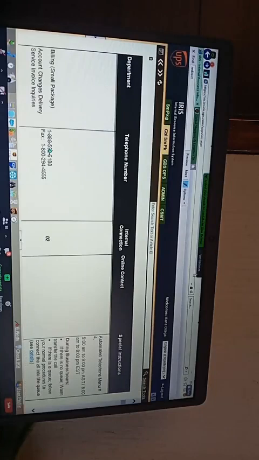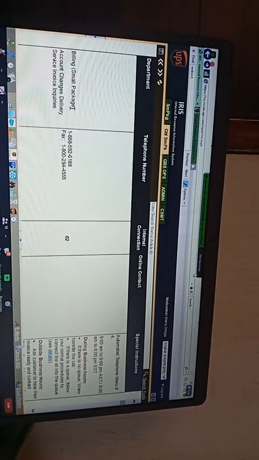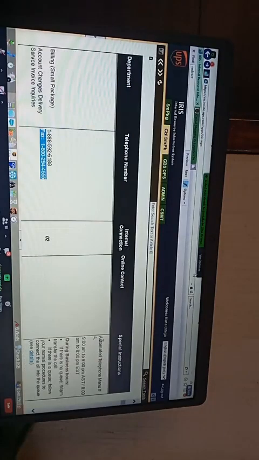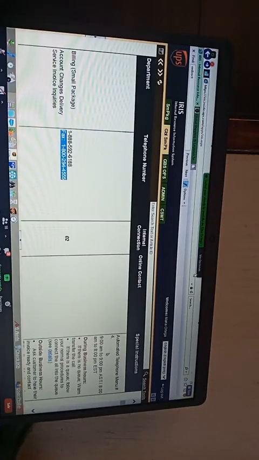Okay, we have B, department, billing, small package, account changes, delivery service, invoice inquiries. Here we have a telephone number or a fax number, depending on which the caller would like to have. We can connect to 02. This is the option for us to connect. And in here we have special instructions. We can send the customer back into our IVR, the interactive voice response. That IVR, I'm going to place it in here.